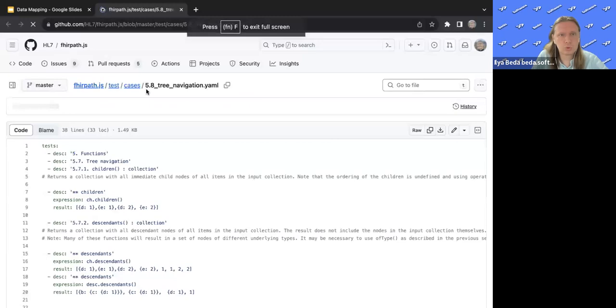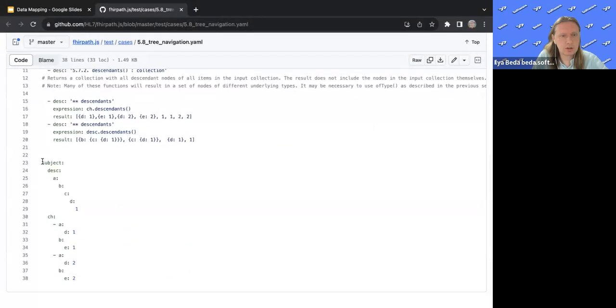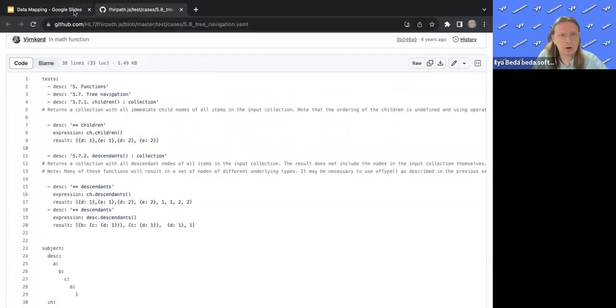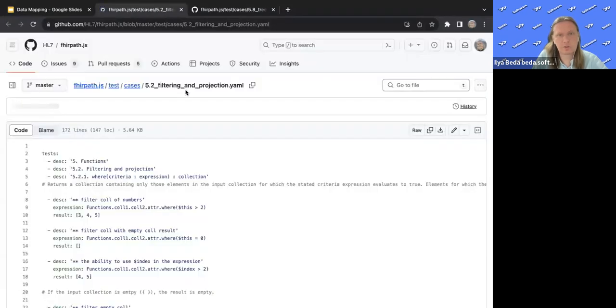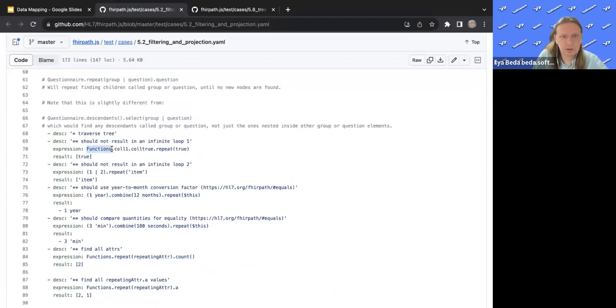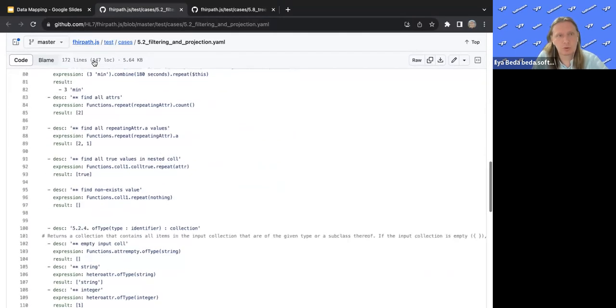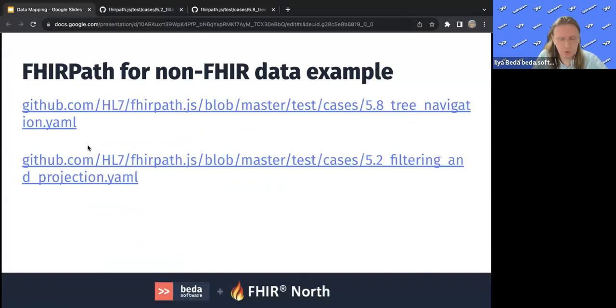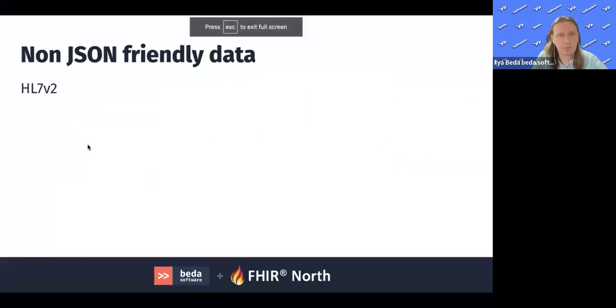If we go to the FHIRPath.js implementation and look at the test data, you can see a lot of test data that are just plain objects. They are not valid FHIR resources, and FHIRPath still works pretty nicely with them. For filtering, it even emulates this. There is obviously no such thing as a functions resource type in FHIR, but FHIRPath works like this. So you can reuse FHIRPath even for this case, when you are querying non-FHIR data.